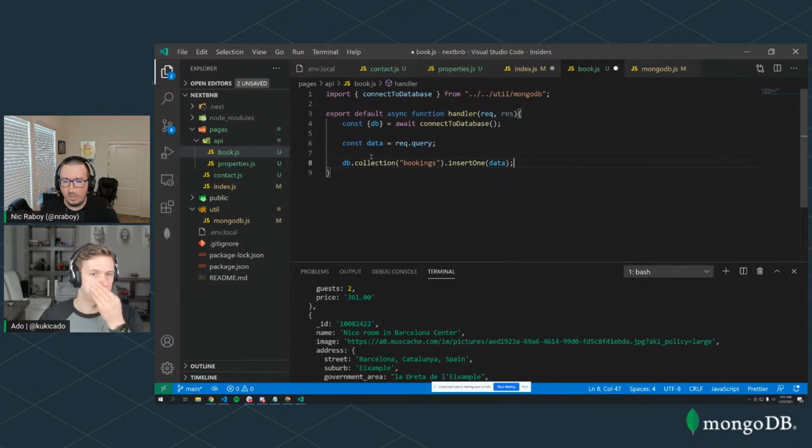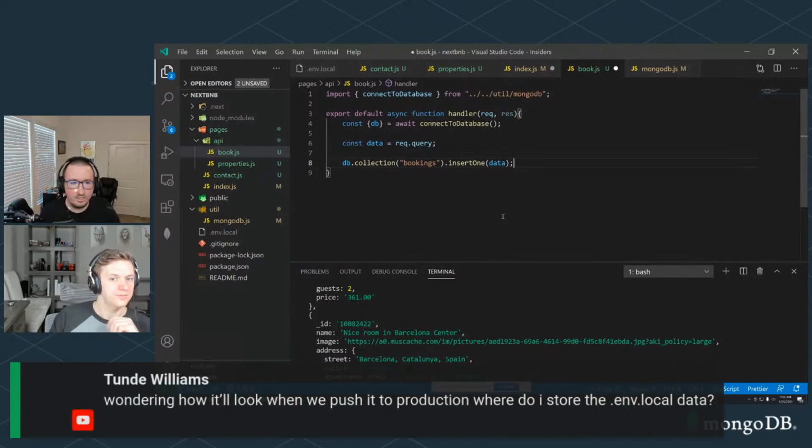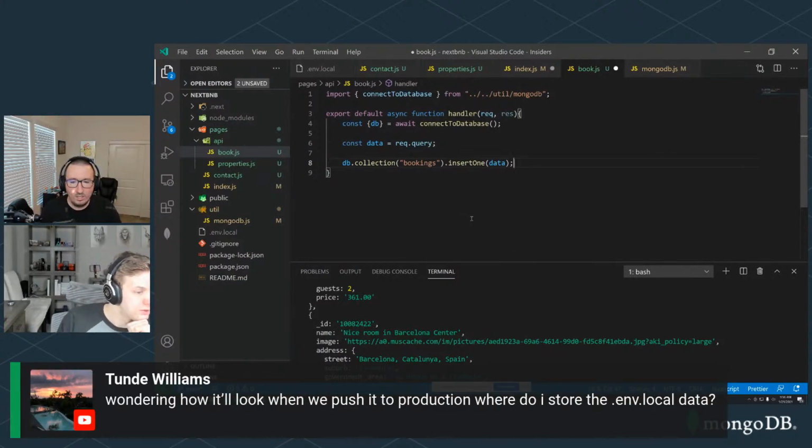We do have a question that I didn't want to forget about. It's not totally related to this topic, but sure. It's in regards to your environment file. We maybe need some clarity on what happens for deployment.